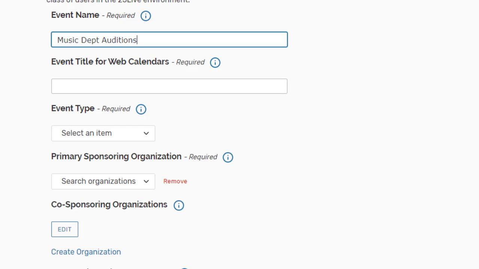The event title for web calendar, also required, is a longer description used by the 25 Live publisher. Generally, copying the event name into this field is sufficient.